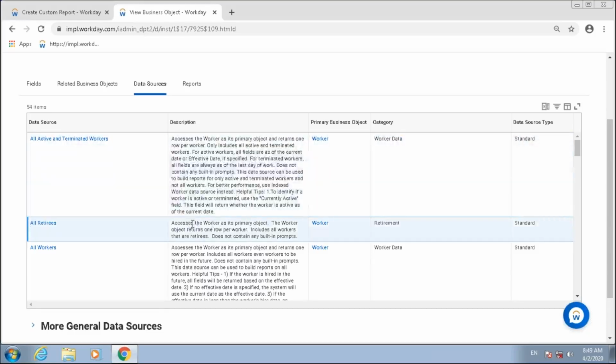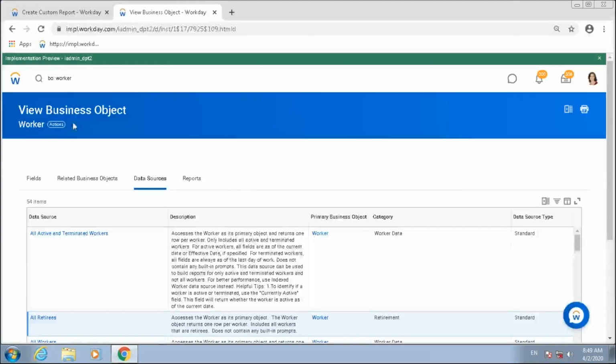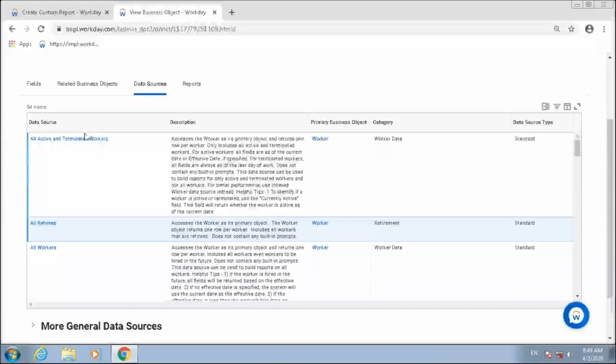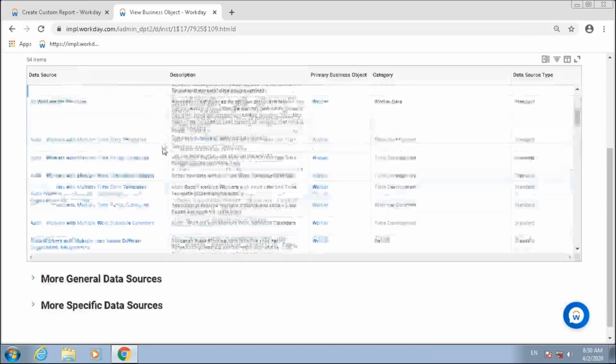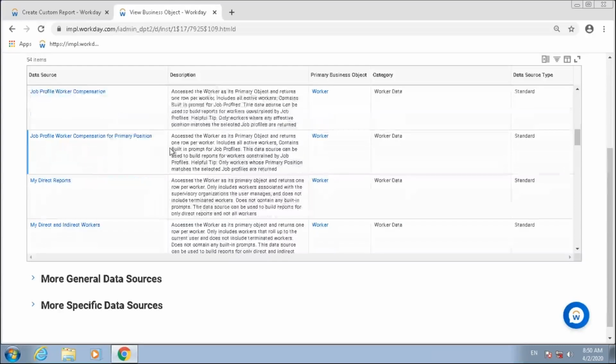Again, every data source returns instances of the business object. The difference is how many instances it returns. So this data source again accesses worker as its primary business object and returns one row for each worker. But here it will only include those workers who are retirees. Again, let's take a few other examples.